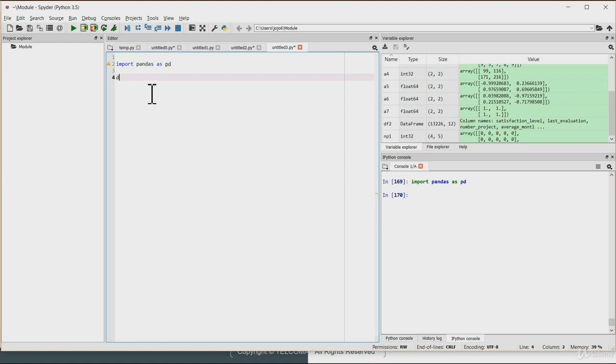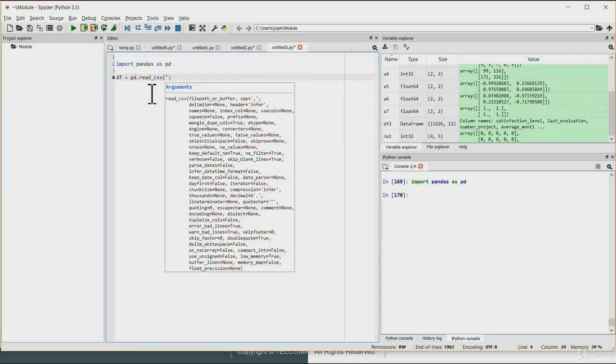We'll create a variable called df, which can be called as data frame, and we invoke the pandas function to load the data. So we say pd dot read, and you can see a variety of options have actually opened up. So let's take the simple one, pd dot read csv, and then we pass the path for the file.